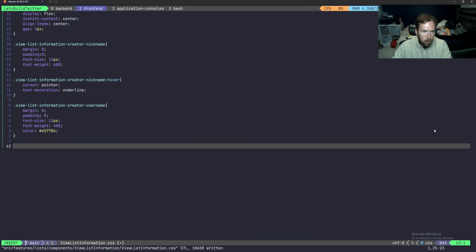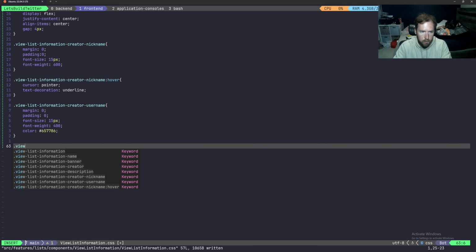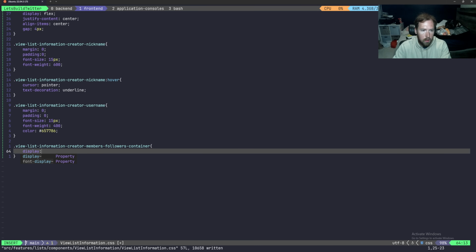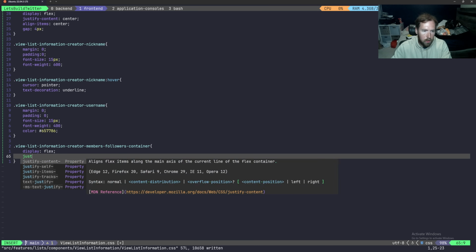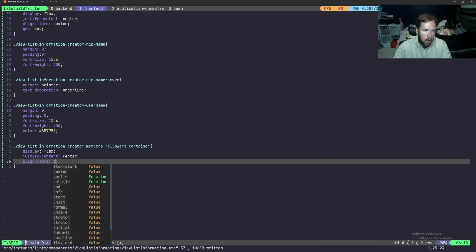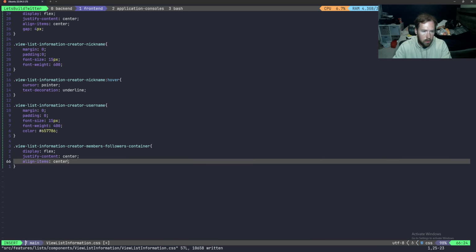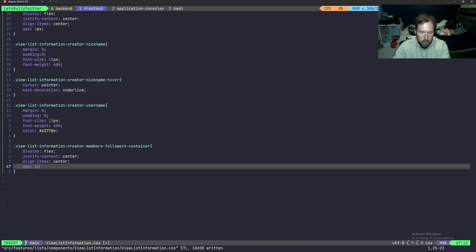Let's make some more space for ourselves here. Next, let's declare our view-list-information-creator-members-and-followers container. I shouldn't include the creator there, but it is what it is. Display flex. We're going to justify-content in the center, align-items in the center, and we're going to have a gap of 16px.